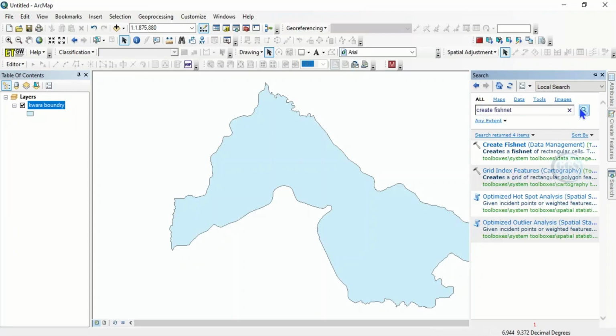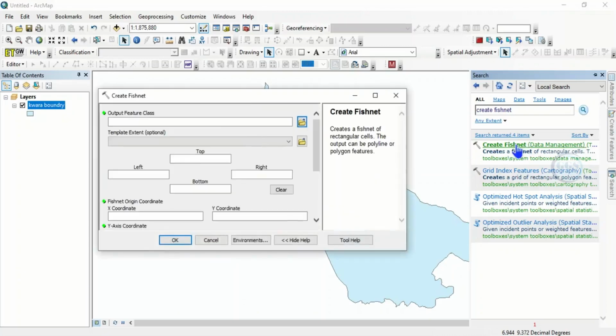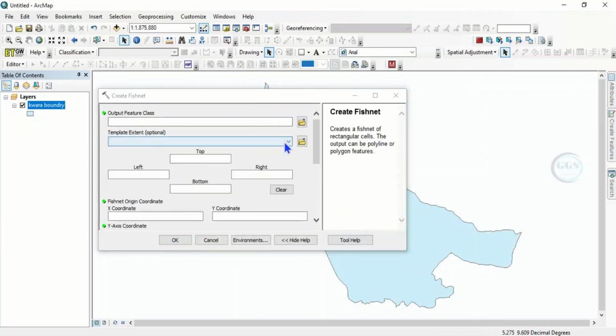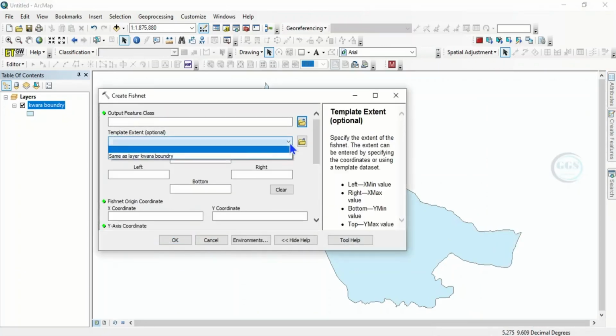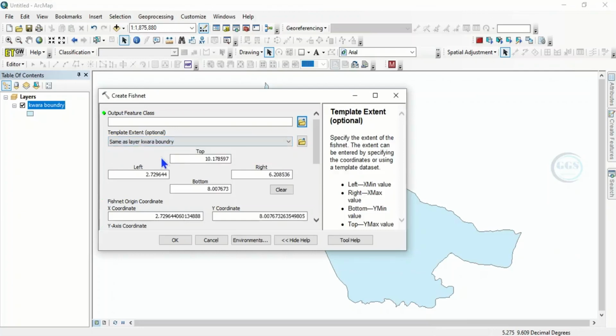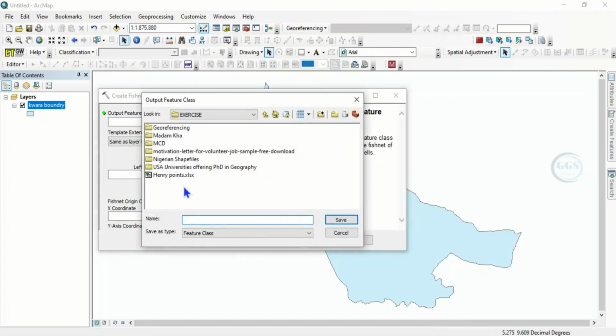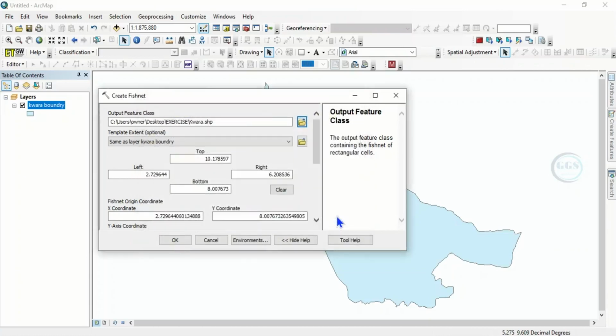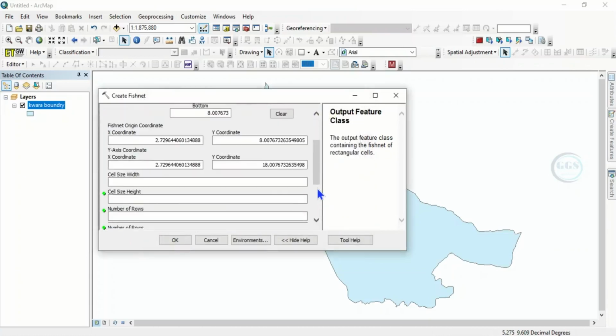So once you search, it will bring it out. This is it, create fishnets. Click on create fishnets. So here, this template extends, we are using the Quara boundary, and here click on here to navigate to the folder where you want to save it. Let's save it as Quara. Click on save. Then let's move down.